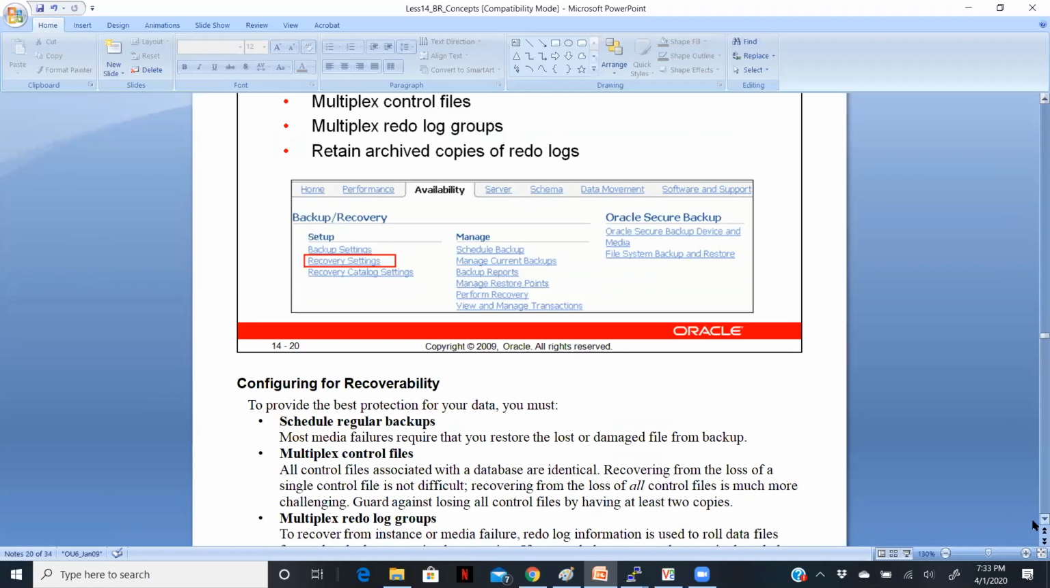To provide the best protection for your database, you must schedule regular backups. Most media failures require that you restore the lost data file from a backup location. We are going to configure a backup location. We are going to copy the files to that backup location. Does that make sense? And we're going to do that every night.